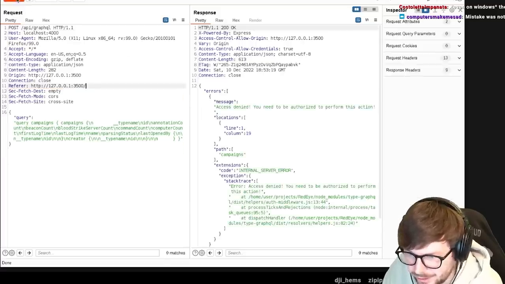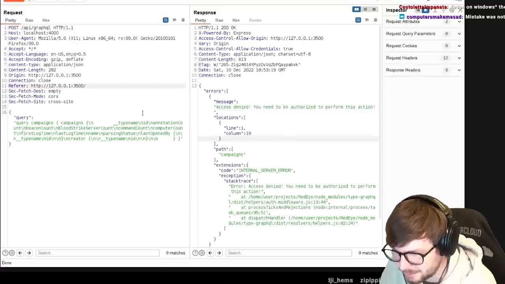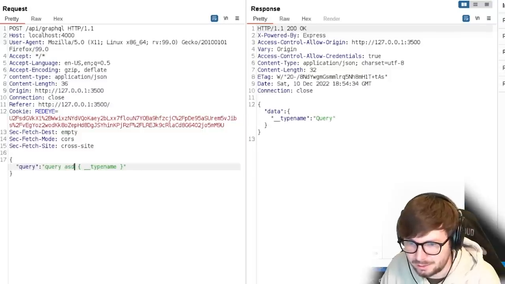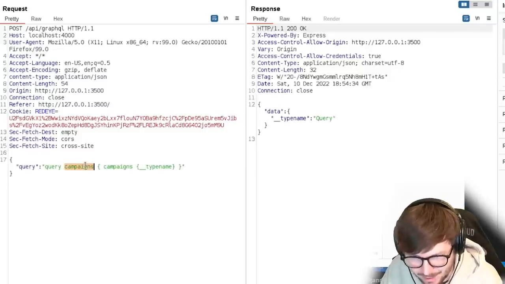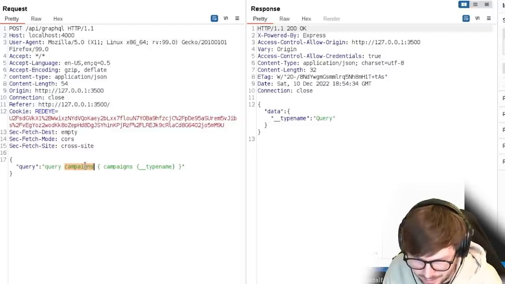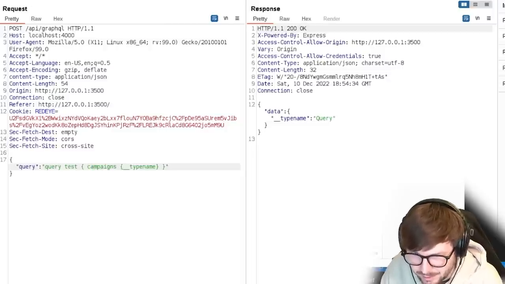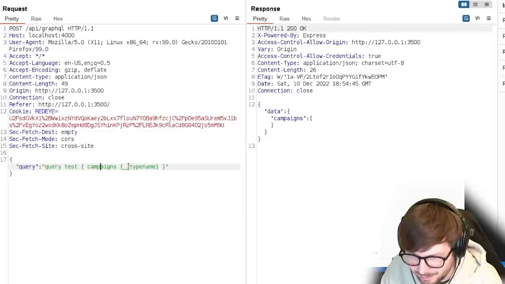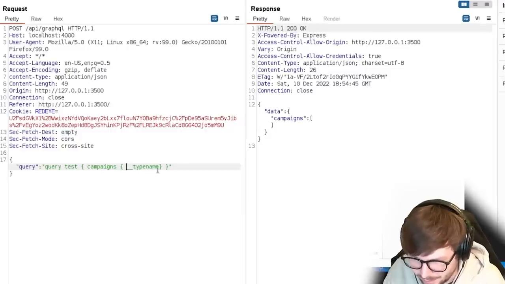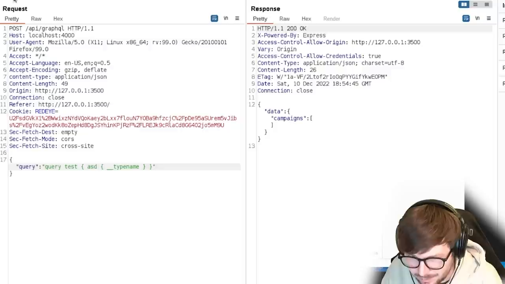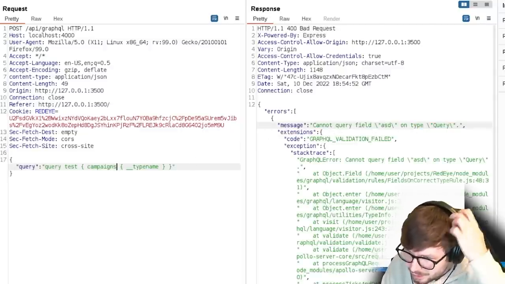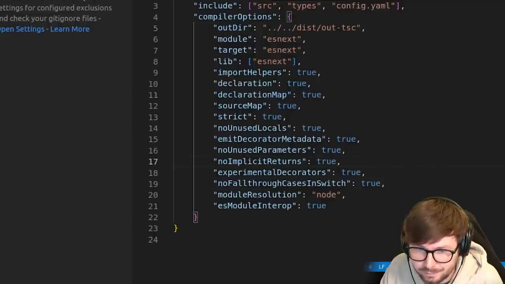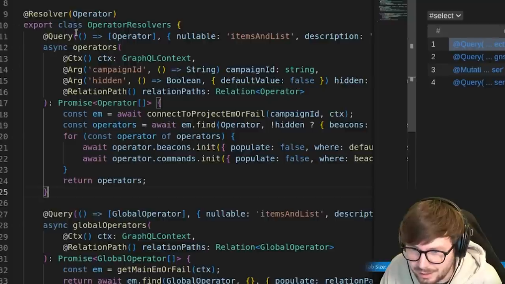If we remove that cookie and try GraphQL, we get access denied. If we now try to query something else, campaign, that's a query name. Sorry, I'm an expert, I know this. Okay, this is the query name test, and we query campaigns, whatever. If we try something else here, we should get an error: this query does not exist. Okay, cool. So what we figured out is that there are these operator resolvers.